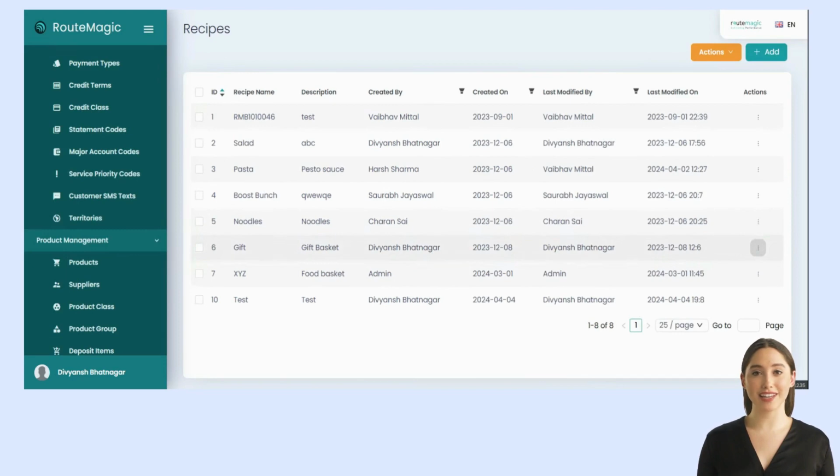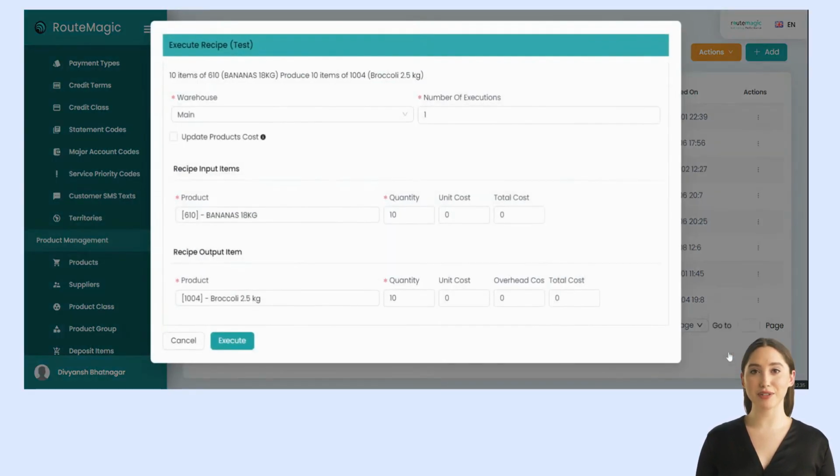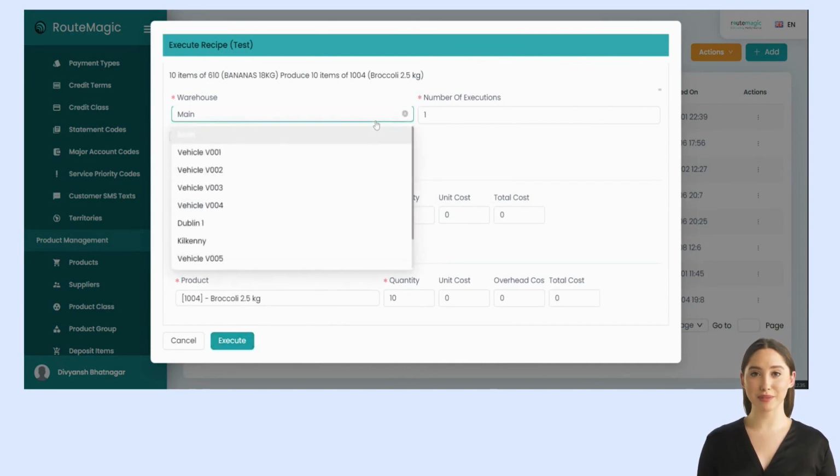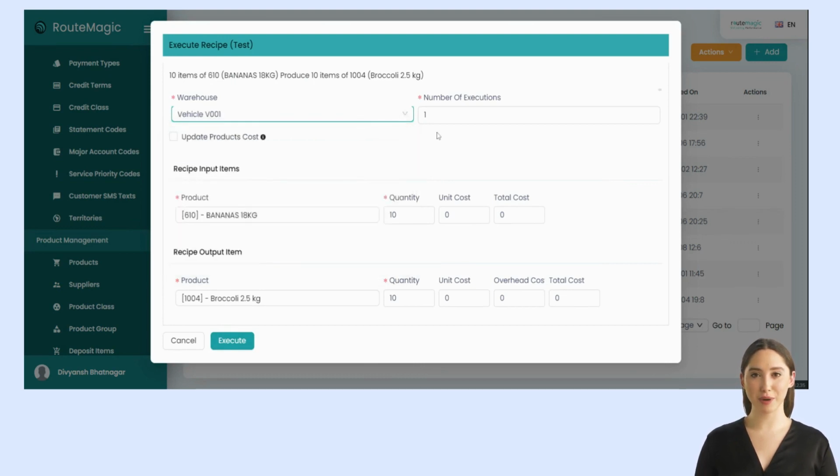Now you will be able to execute a recipe from the three-dot menu under Actions. Click on Execute Recipe. It will open a pop-up where you will be able to see the details of the products in the recipe. The warehouse that is getting affected will be auto-populated, but that can be changed as well, and enter the value in number of executions.